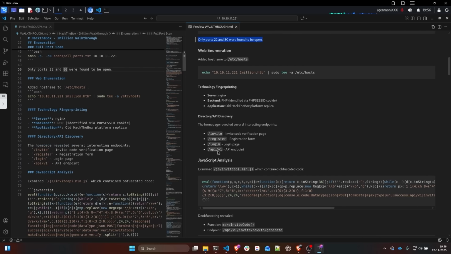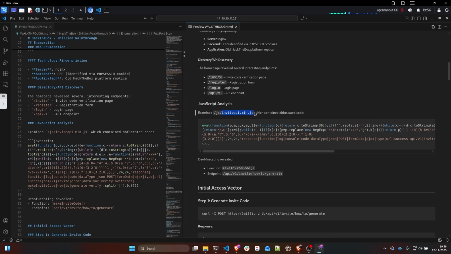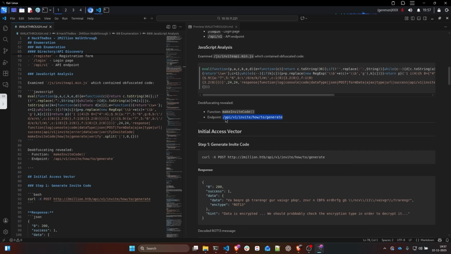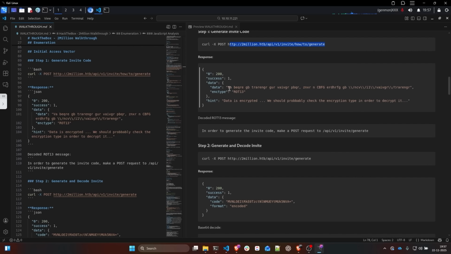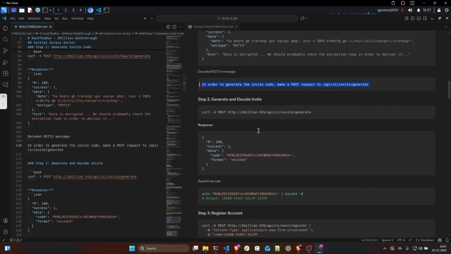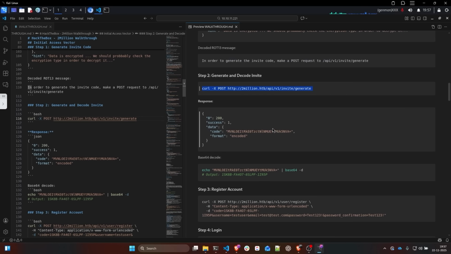Okay, it did find these endpoints, and then it examined this JavaScript file which contained some obfuscated code which revealed this particular endpoint. And here you go, the initial access vector: making a curl request to the secret API endpoint gives this response, which looks like some kind of encryption, and it's a ROT13 encryption. And so it was able to decode that, and this is the decoded message.